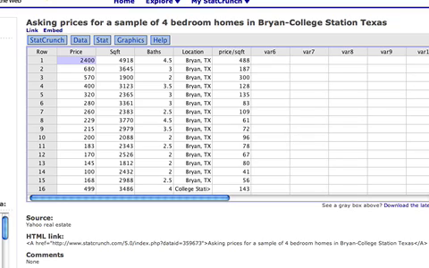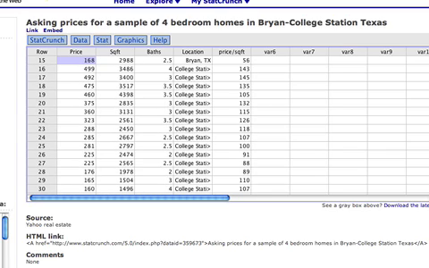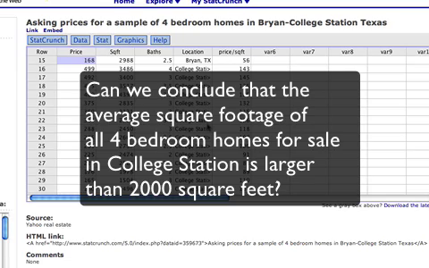You'll notice that we have 15 homes in our sample from Bryan, Texas, and 15 homes in our sample located in College Station, Texas. The question I'd like to address in this tutorial is, can we conclude that the average square footage of 4-bedroom homes for sale in College Station, Texas is greater than 2,000?